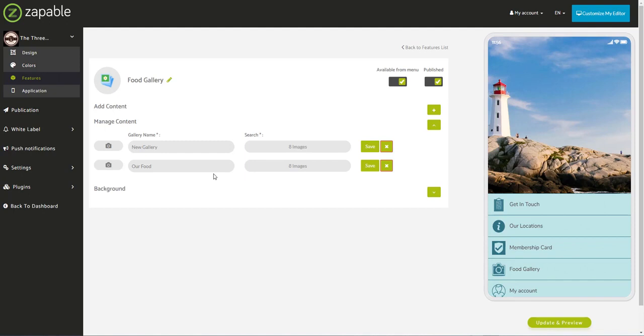tinyjpg.com to compress the images, which means that they end up a smaller file size, and therefore they will load faster on the application as a result. So it gives your user a better user experience when things load quicker on their application. And that's it really for the image feature.